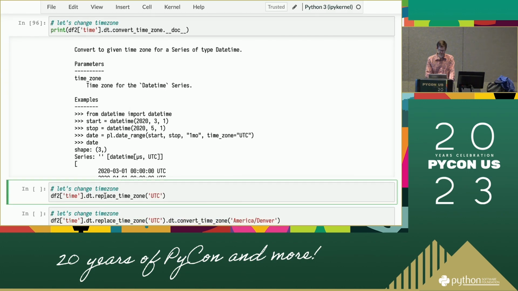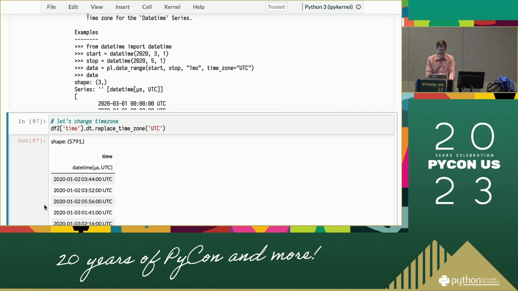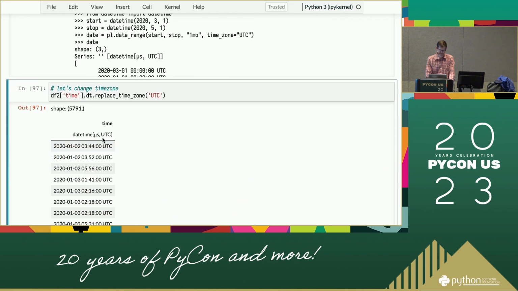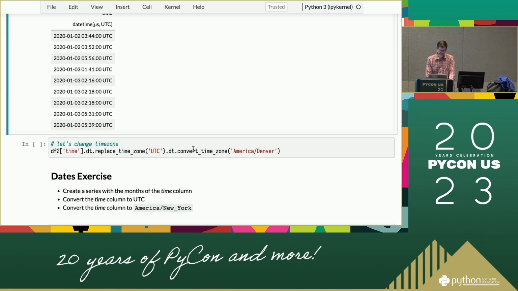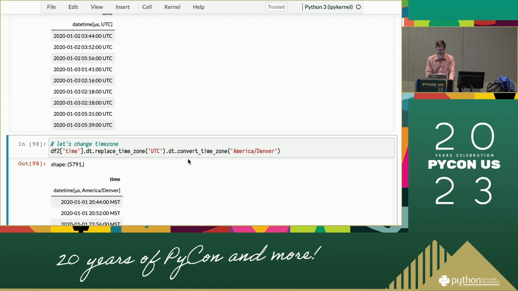Let's try and convert the time zone here, and here's the documentation for doing that. So I'm going to say replace time zone, and we'll put it as UTC, and so now it is in UTC. And then if I want to convert that to America/Denver, which is the time zone from where I tweeted, I might do something like this, where I convert it to UTC first of all, and then convert that to America/Denver.